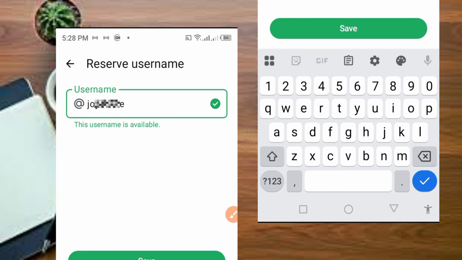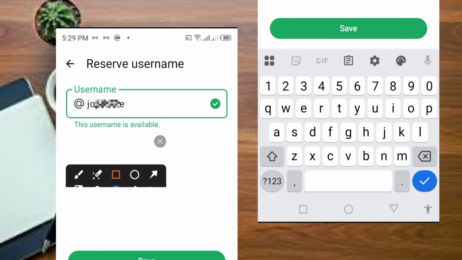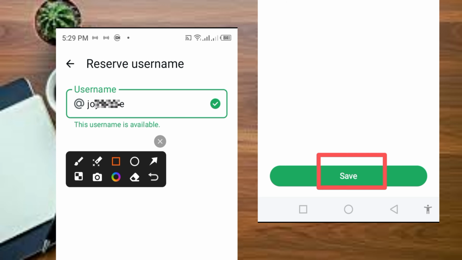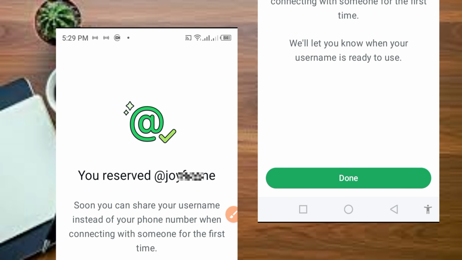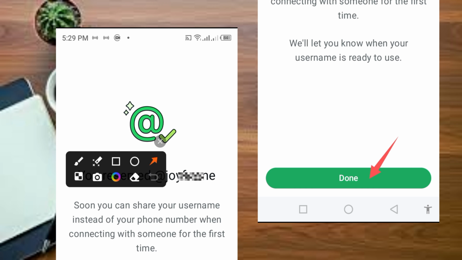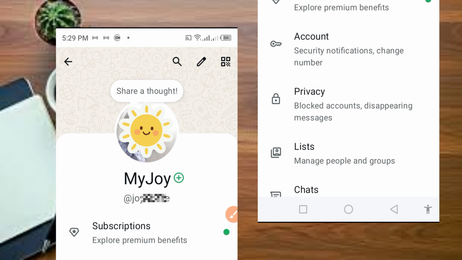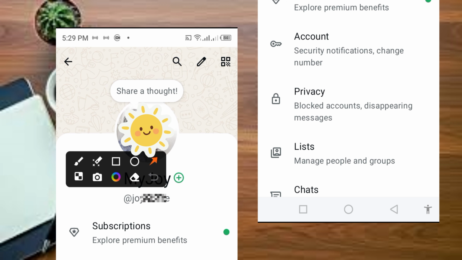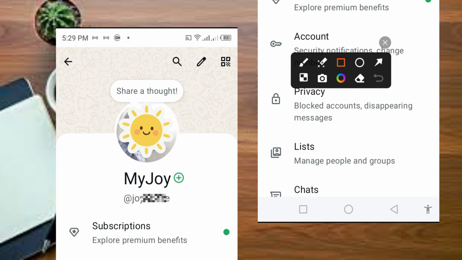So this username is available. Then go ahead and tap on this save button. So you can see that you have reserved a username for yourself. Then tap on this done button. Then tap back here. So henceforth you have access to your username here on your device.